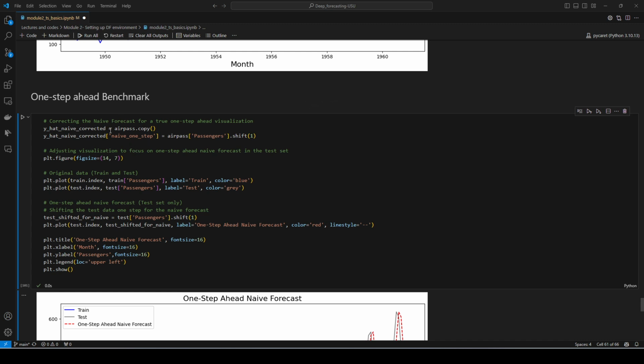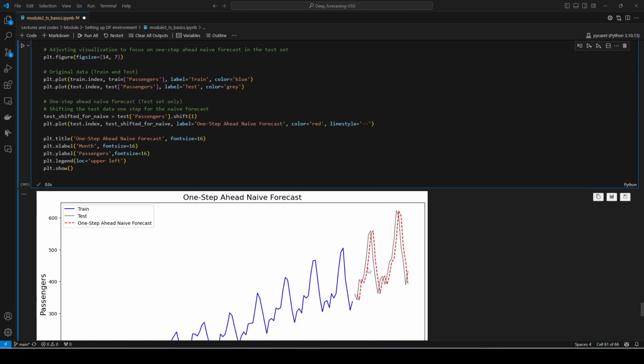The one step ahead benchmark is super simple. We call it y-hat naive, let's say corrected naive one step. And whatever it is, this is simply shifting your airline passengers one step forward, right? So whatever happens today is your prediction for tomorrow. It is as if you're shifting everything one step forward for predictions. So this is why it's exactly the same as the gray line, but one step ahead.